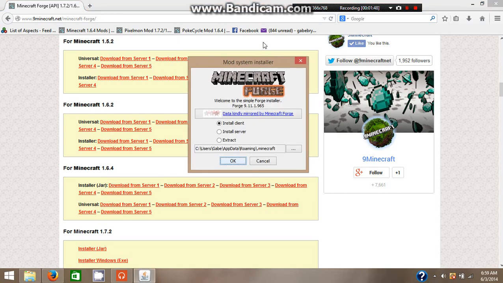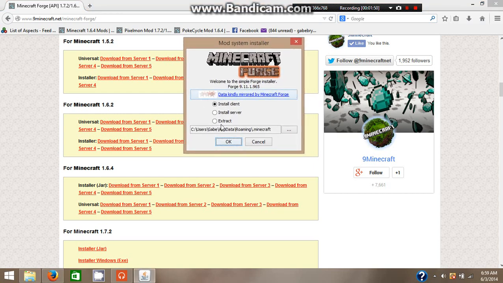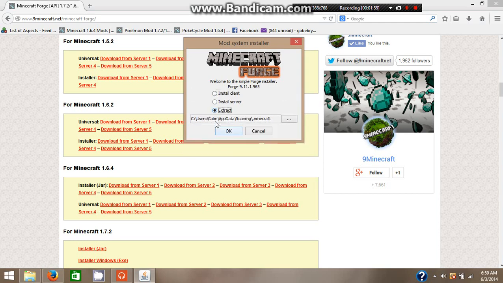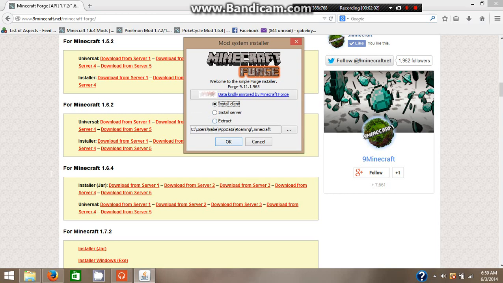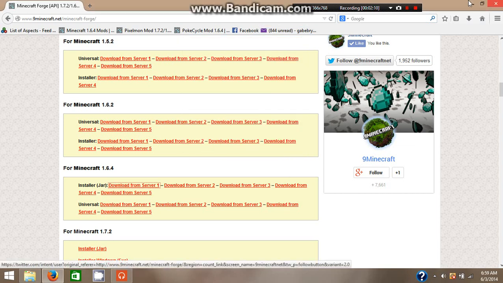Okay. Now, extract means if you've already installed the client and you want to get rid of mods because you don't like mods, it'll extract all the files that it put into your computer. Install client means it'll put all the mods folders into your computer so you can use mods. So after you click OK, it'll download and all that.